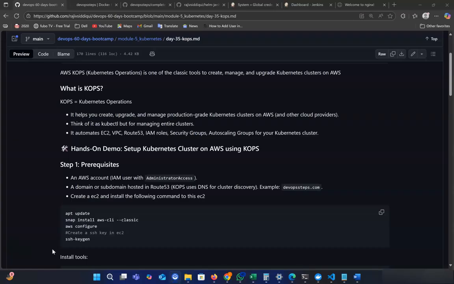So today is the 35th class, where I will discuss how to install Kops and we'll deploy a sample application in that Kops. So what is Kops? I put a definition here. Kops is short for Kubernetes Operations. It is one of the classic tools to create, manage, and upgrade Kubernetes clusters on AWS.